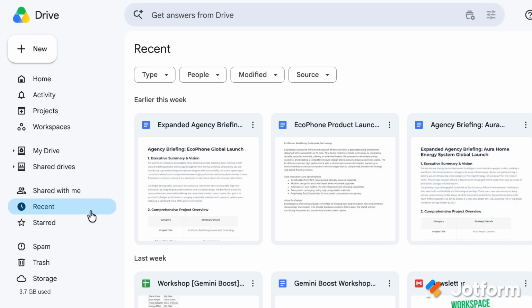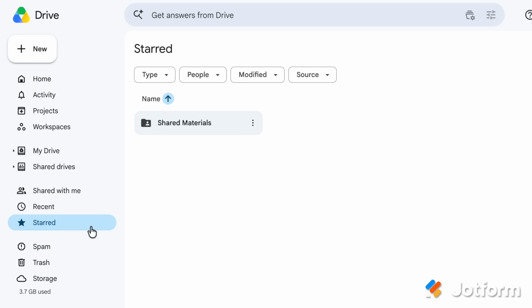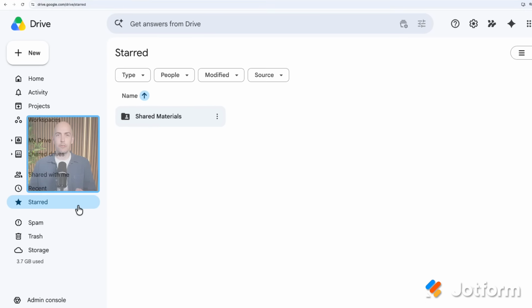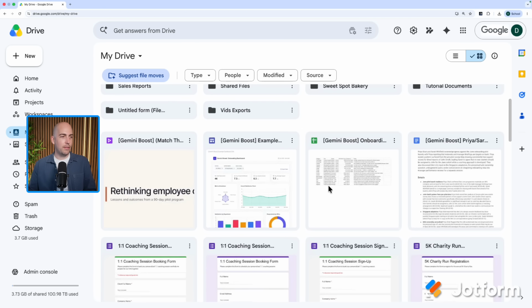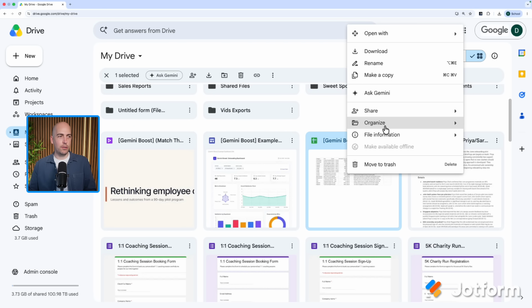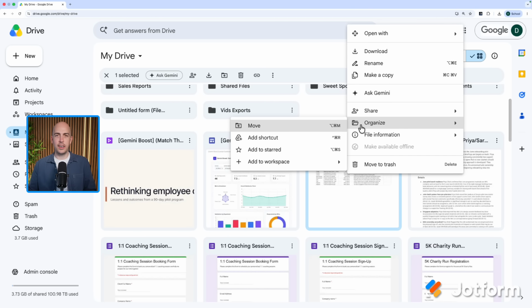We've got Recent, which are things that you have recently worked on, not necessarily just created, but have recently opened and made edits to. And also Starred, because you can star any file or folder inside Google Drive to be able to find it really easily. So that's helpful for things that you are going to come back to often. To show you how to do that, let's go back to My Drive. And if I have this spreadsheet here, for example, I could just right click on it and then I can go to Organize and choose Add to Starred. And now that file will also appear in my starred list.